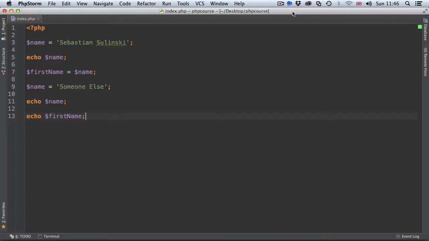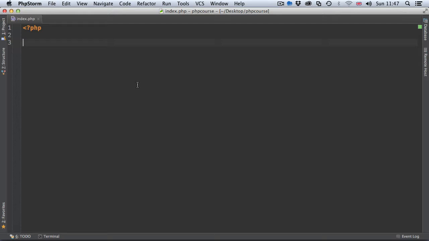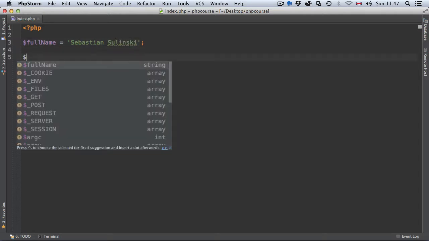Before we finish discussing variables, let's have a look at how we can use them in order to concatenate the string. I'm going to remove what we've got here. At the moment, let's create 3 new variables. Full name, this one will be Sebastian Soliński. Obviously use whatever you feel relevant.